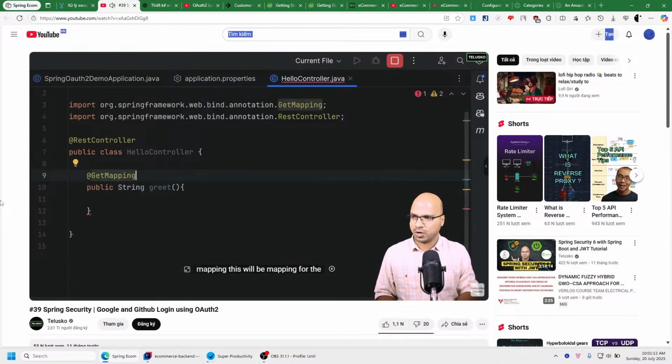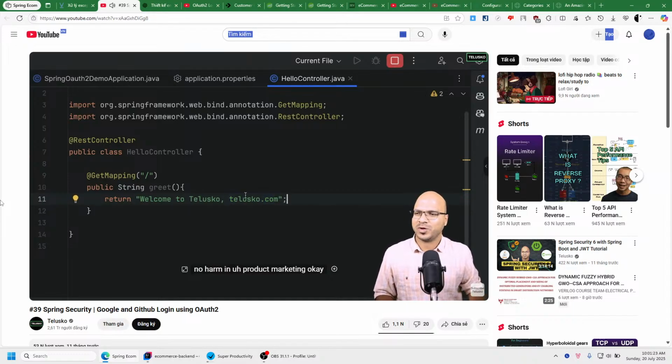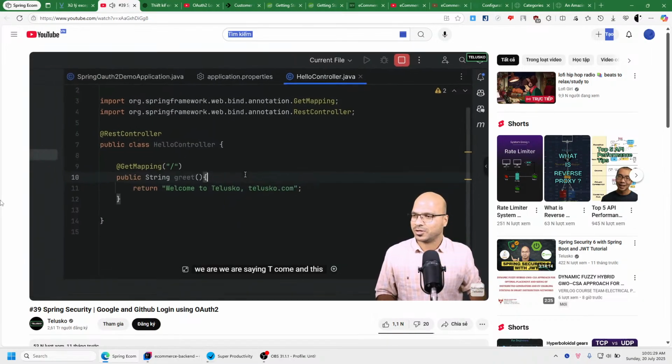This will be mapping for the homepage request. Or maybe I can specify some URL, or maybe homepage works. And here I will say return welcome to Telesco, comma, telesco.com. No harm in product marketing. Okay, what do you call this? There's a word for this, right? When you pitch a product inside the script. I forgot what it's called. Doesn't matter. Okay, come back. So we are saying telesco.com, and this should work.